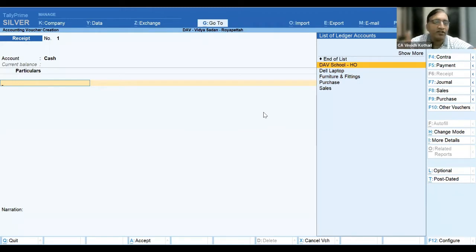In one voucher entry, only one other ledger. Don't pass everything in one entry. Individual transaction, individual entry. Don't mix multiple transactions in one entry. Some people, when you ask a doubt, will say put everything in one entry itself. Don't follow that. One transaction, one entry. That's it. So this is the way you pass your receipt and payment.